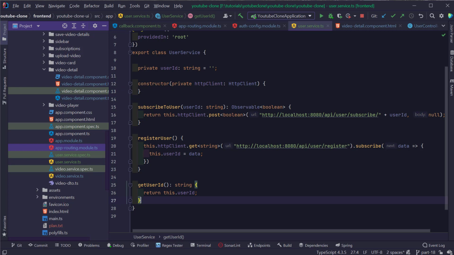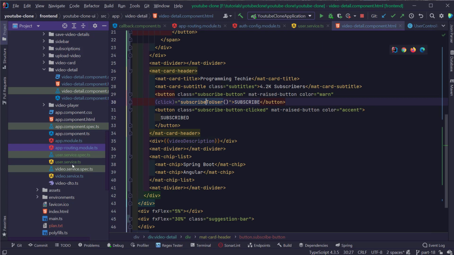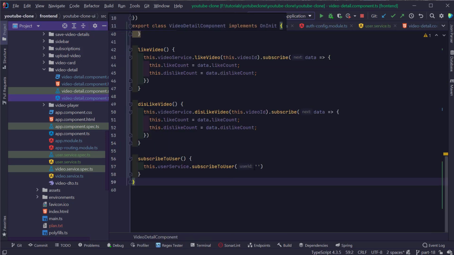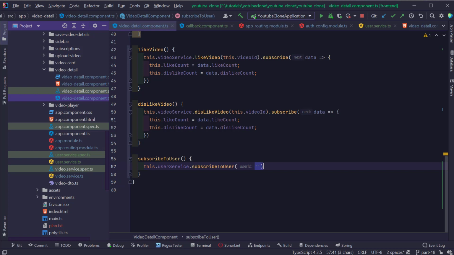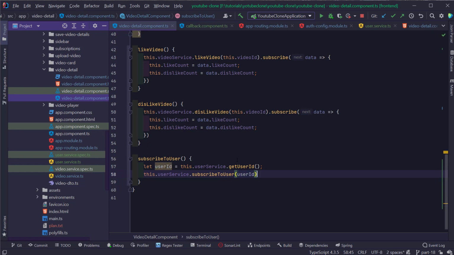So now we have this user ID. So what I can do is go back to the callback. I can go back to the video detail.component.ts file. And in here, where I have to pass the user ID, I can just call userService.getUserID, right? So I'm going to type in this.userService.getUserID, and I'm going to store this inside a variable called userID and pass this user ID to the subscribe to user method, right? Now we have the user ID.